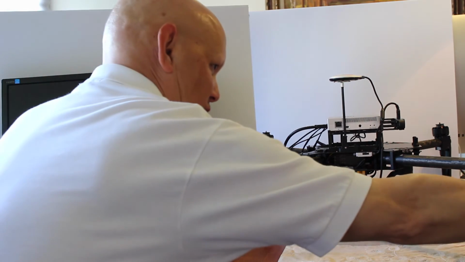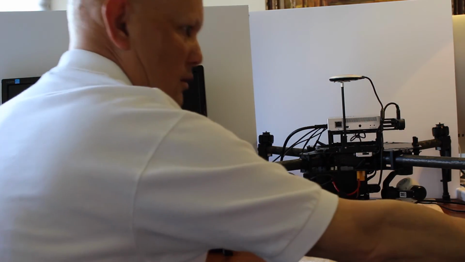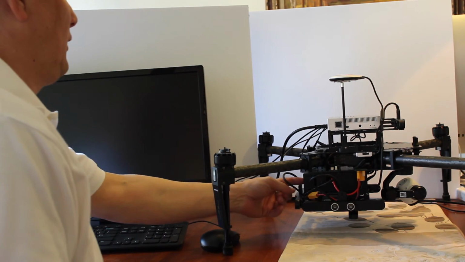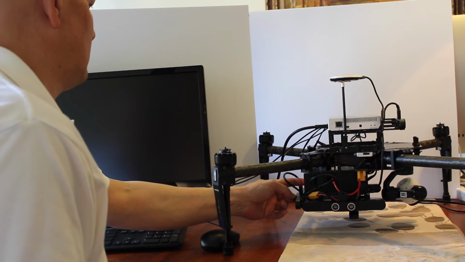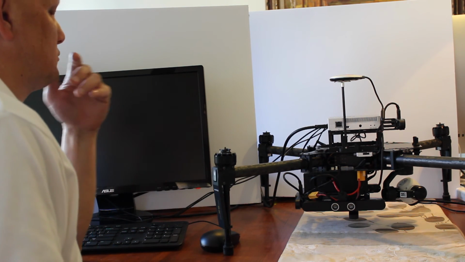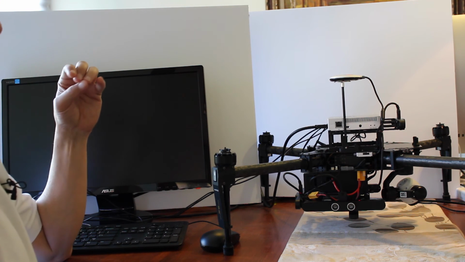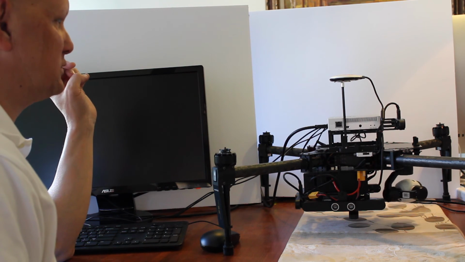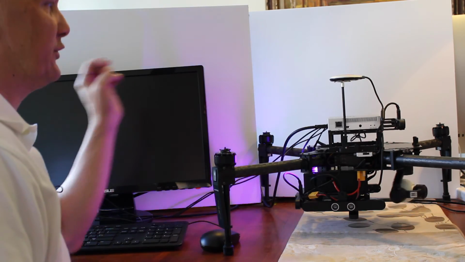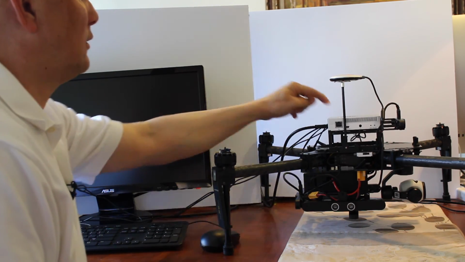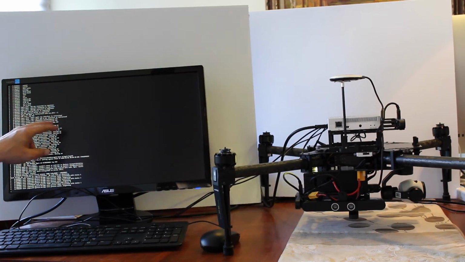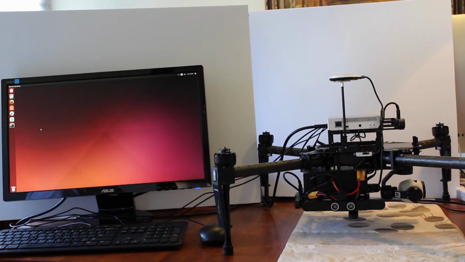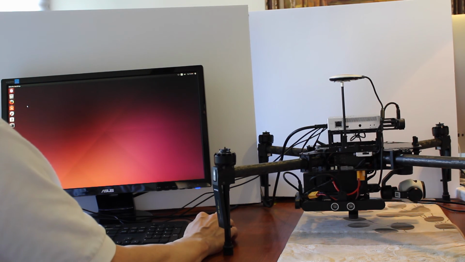I'll turn on the RC controller. And then the flight controller battery. Man, that thing's loud. Camera wakes up. Turn on the Manifold. You see the Manifold booting over here. Here's the familiar desktop.